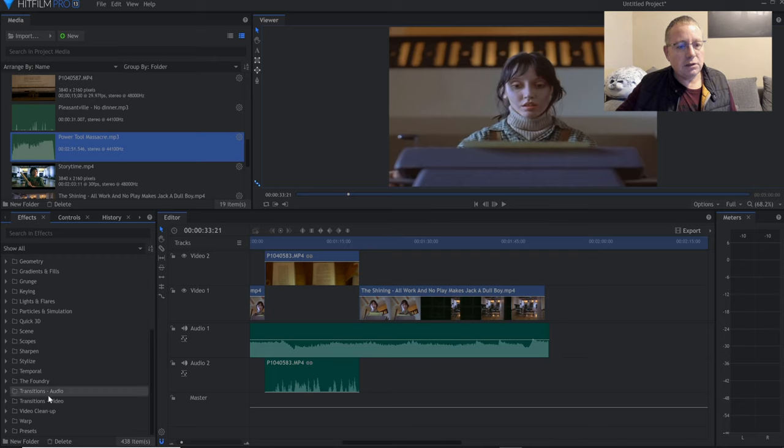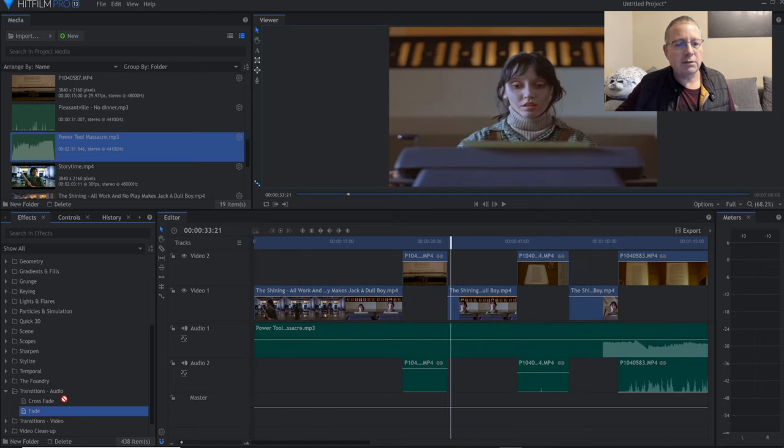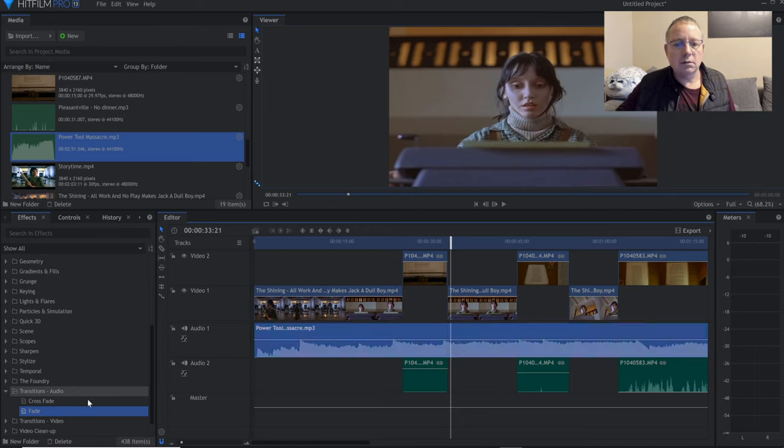In this one, where it says audio transitions, you have a fade option. Drag that across to your audio. In fact, you have to select your audio first, sorry. So select your audio.